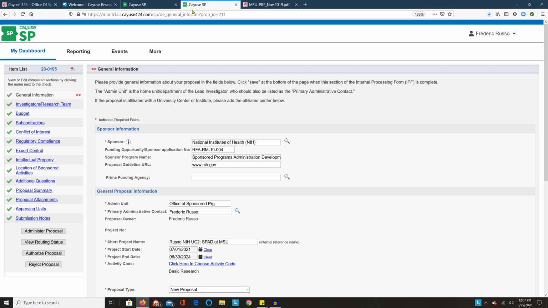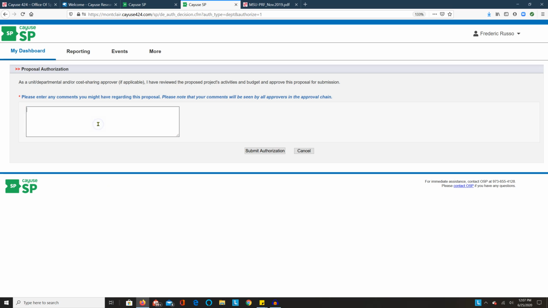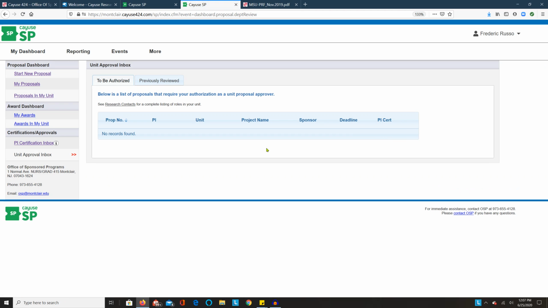Next, to approve the proposal, simply click on the Authorize Proposal button. Similarly, you may also enter any comments you may have here. One of the features of Cayuse SP is that it allows a proposal to be approved in parallel. This eliminates the long bottleneck that often took place in Cayuse 424, where multiple PIs, chairs and deans from varying departments and colleges were involved in a linear, dependent approval process.